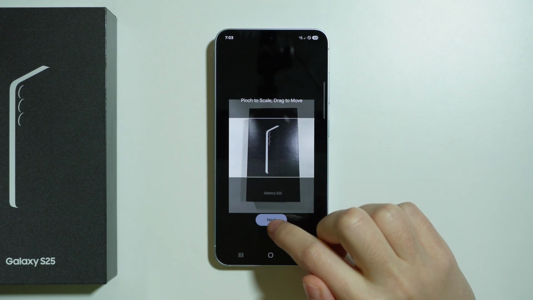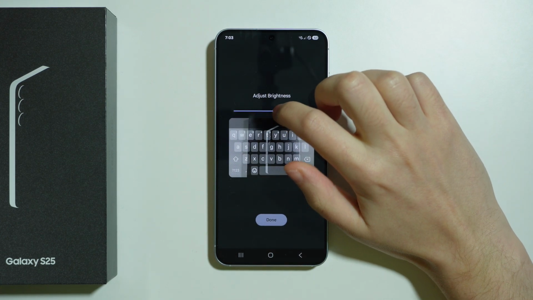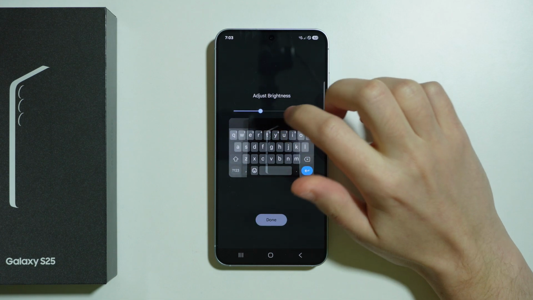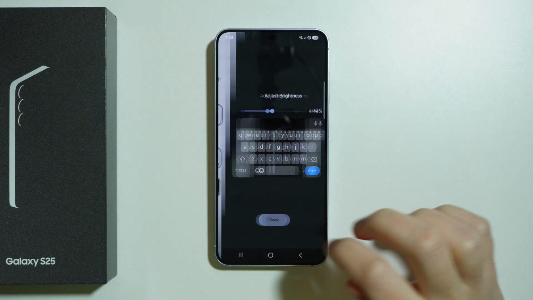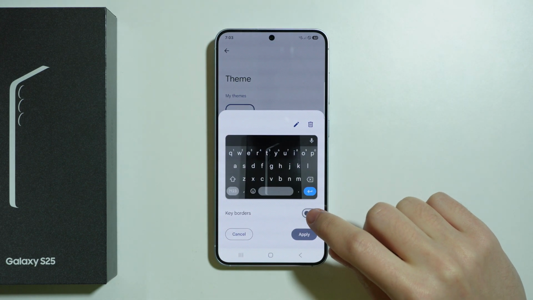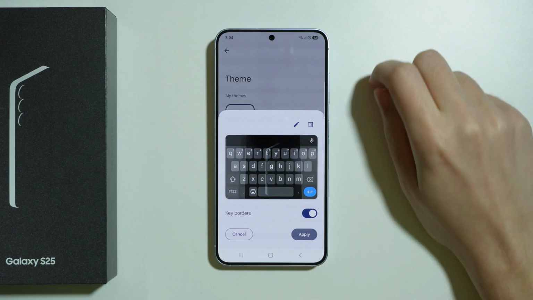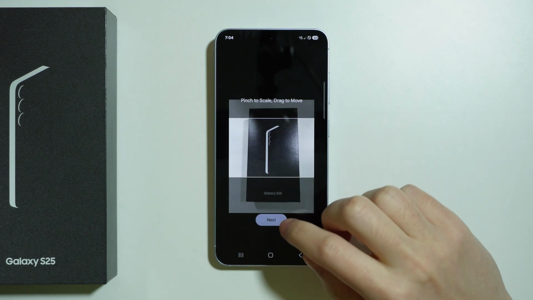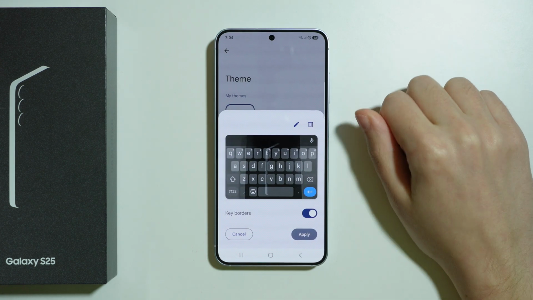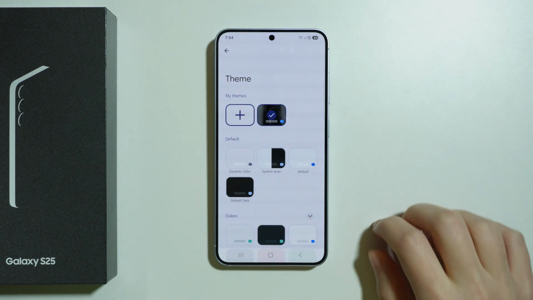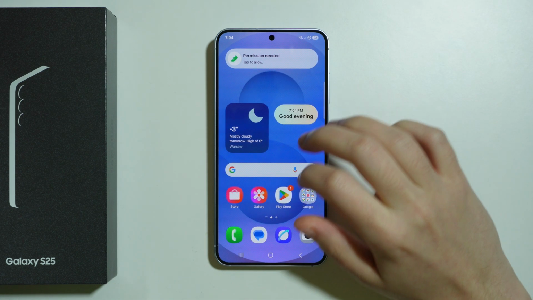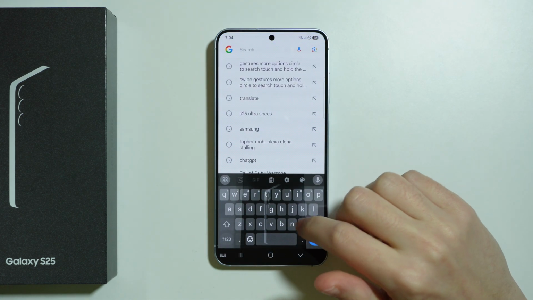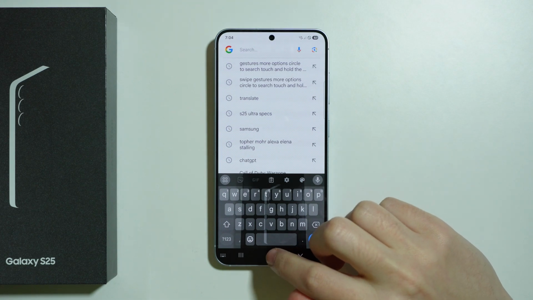Once the photo is set up, we can press next. We can adjust the brightness of the photo as well. So let's say I'm going to make it like this, and then press done. In addition to that, we can enable key borders. We can tap on this pen icon in order to re-edit the photo, and then we can press apply. And now if you open a keyboard, it looks like this. And that is pretty much it.